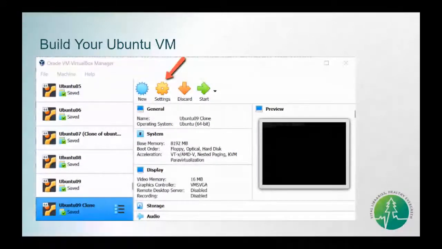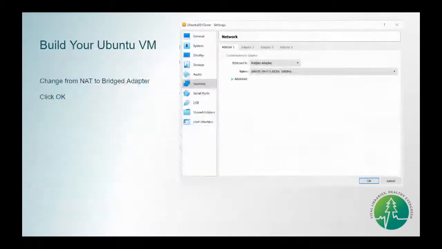One thing I've discovered that I needed to do to be able to connect to my machines was go into this setting tab, and then go over to network. And for the network adapter, it defaults to NAT. And when I changed it to bridge adapter, I had much better luck. So that's what I did.